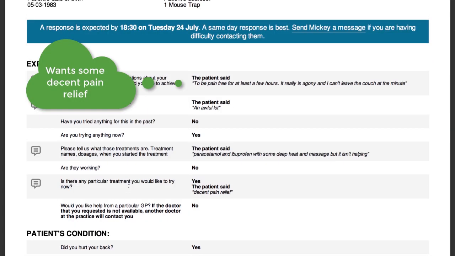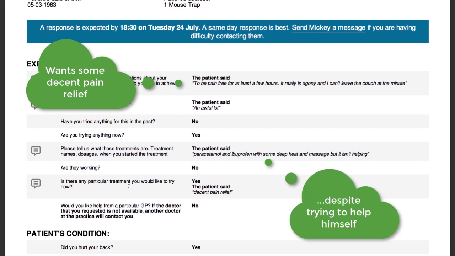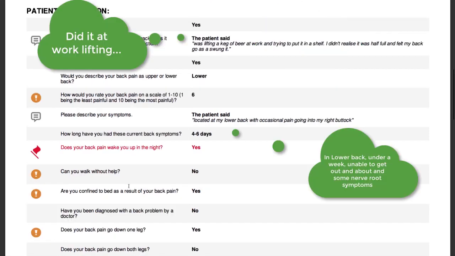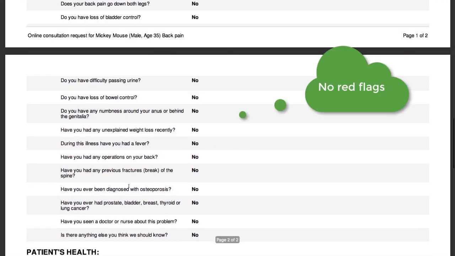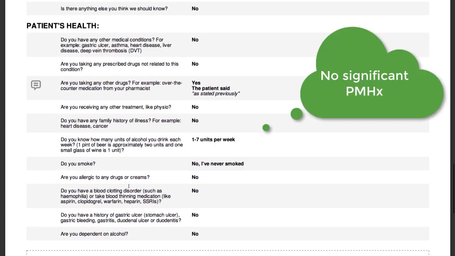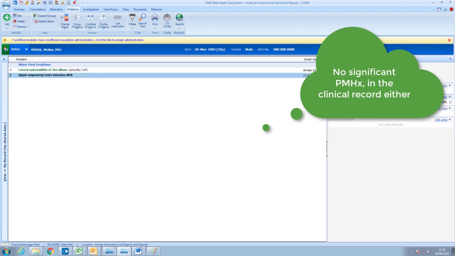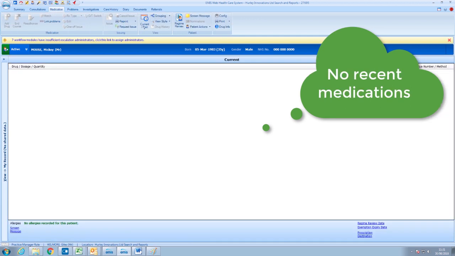He's had some back pain and wants some decent pain relief, and he wants to try and help himself, but has failed, and he's in a lot of pain. It's been going on for a while, and he did it at work lifting, and there are some symptoms of some nerve root pain. There are no red flags, and no significant past medical history. And if we look in the notes, there isn't anything significant here either. There's nothing in his problems list. No recent medications.